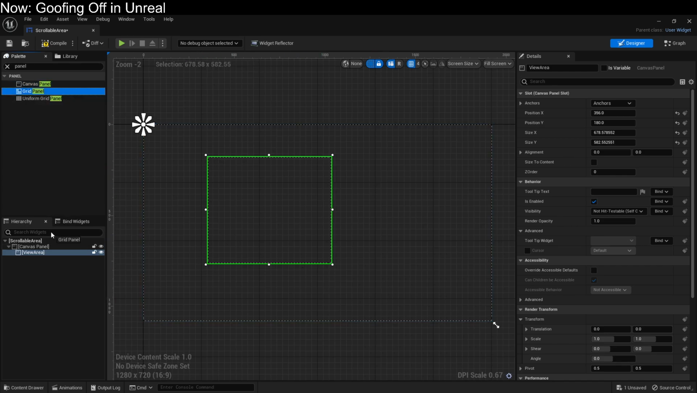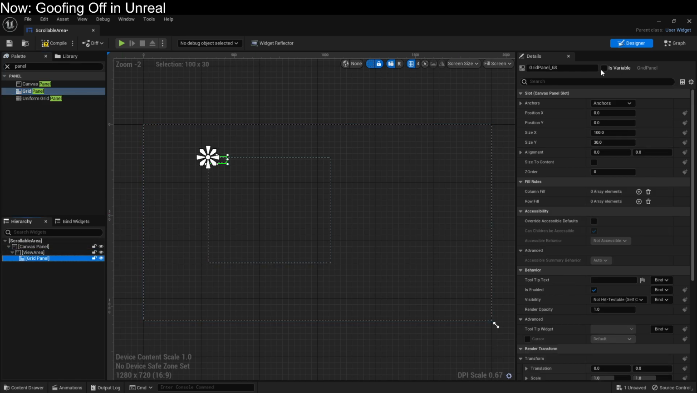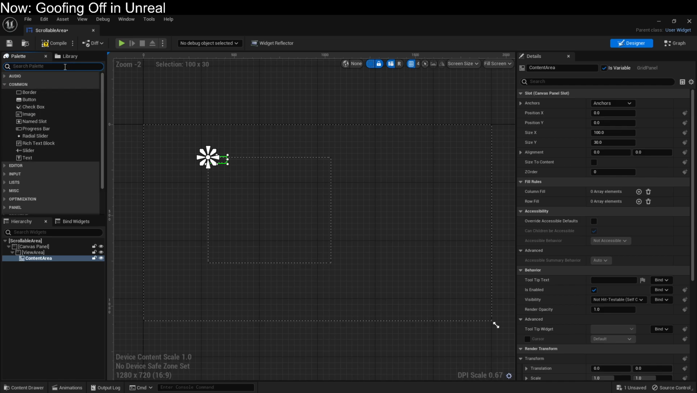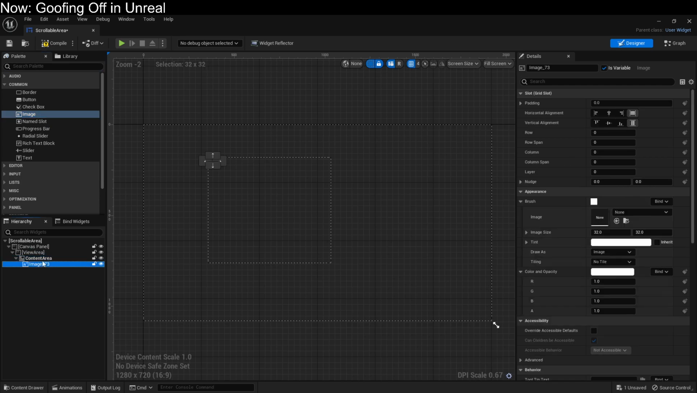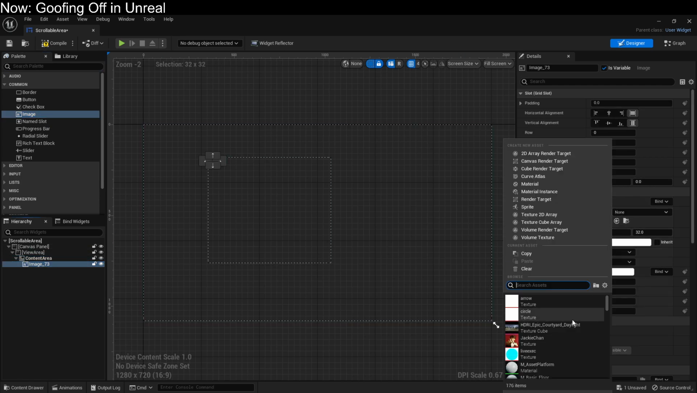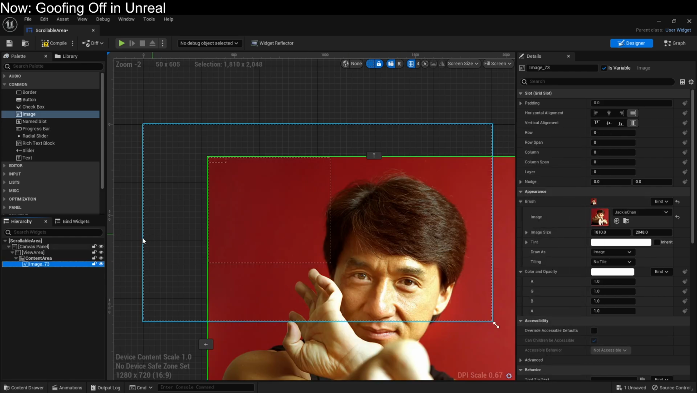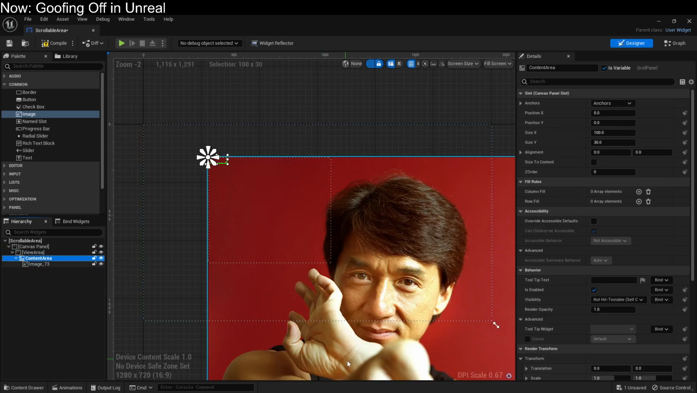Behind that, we're going to go ahead and use a grid panel for the actual content we plan to do any scrolling on. We're going to name that content area, and we're going to make it into a variable, like so. Let's go ahead and add some content to our content area. Let's add an image. And let's make that image into Jackie Chan. No, that's not Jackie Chan. That's Jackie Chan.